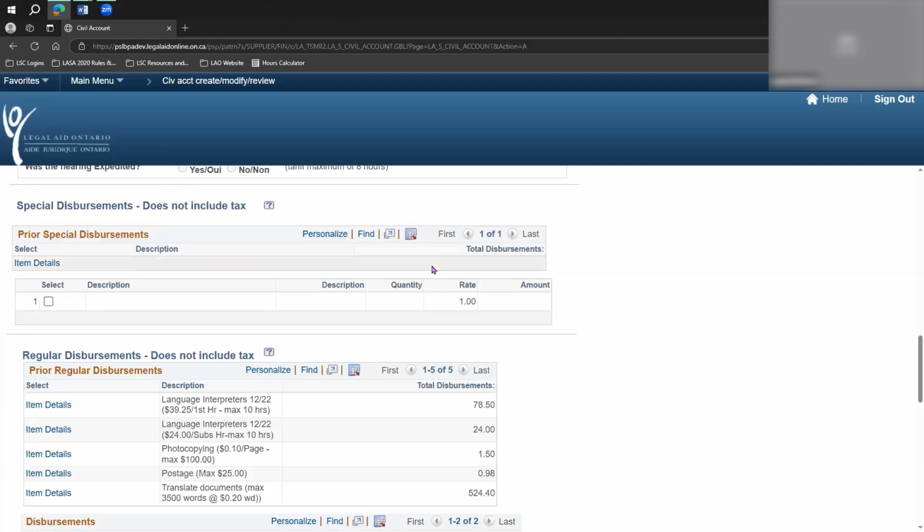Once you have requested an authorization for a disbursement, lawyer services and payments is going to advise you if the disbursement was approved. If it was approved, it will then appear here in this section.